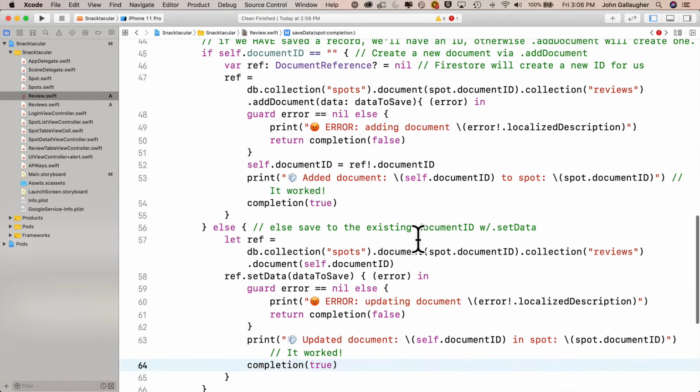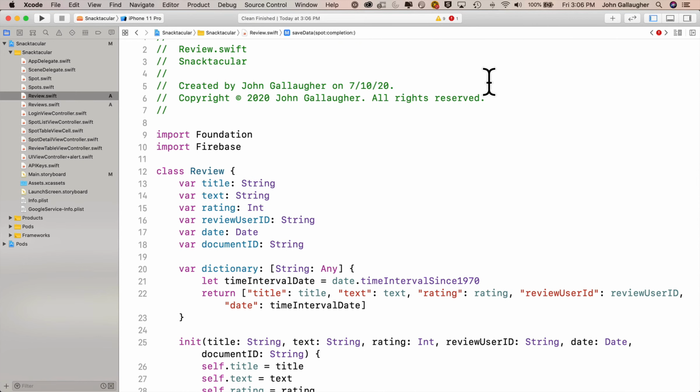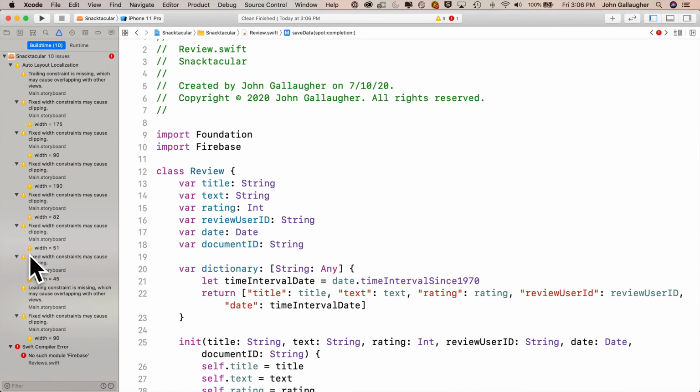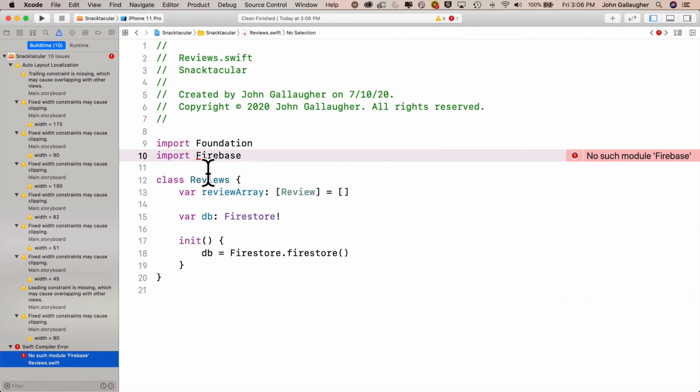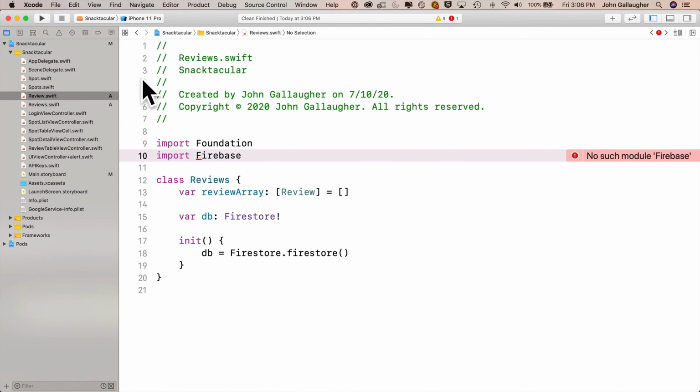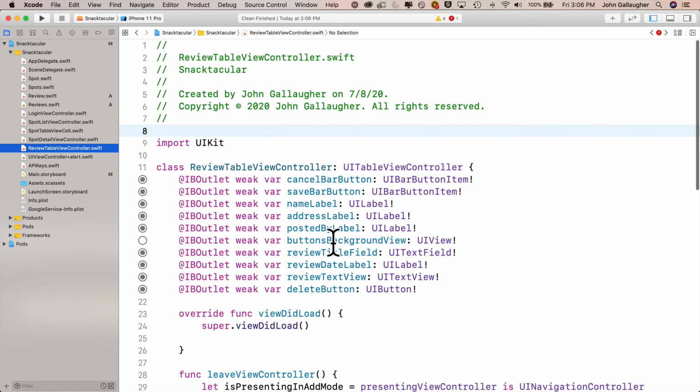Now Xcode is giving me an error. If I click on the little red error ball in the title bar, I can see that it's in the review.swift file, and if I look in that file, I can see the error says no such module Firebase. That's one of those bogus Xcode errors that occurs when it's not recognizing that a valid CocoaPod library has been installed. We can ignore that. There aren't any legitimate errors, so let's keep going, and we'll head over to SpotTableViewController.swift.